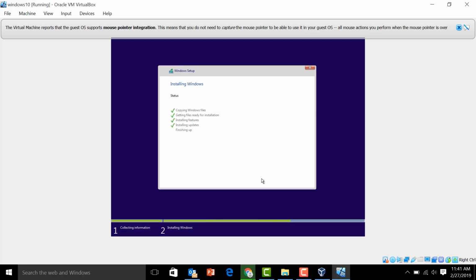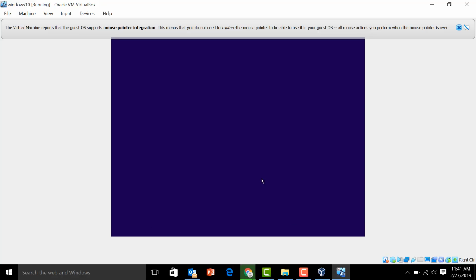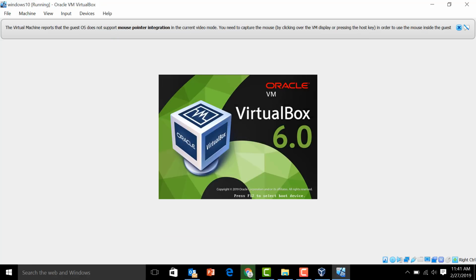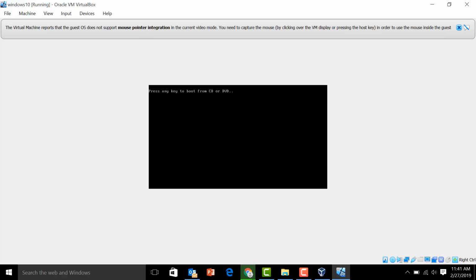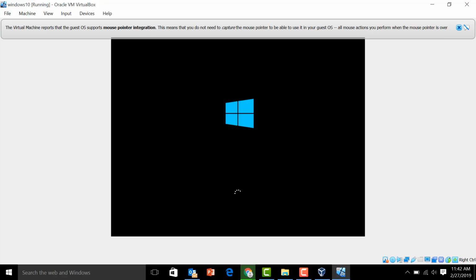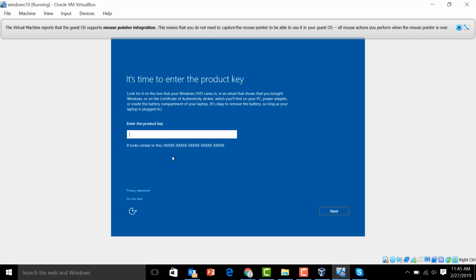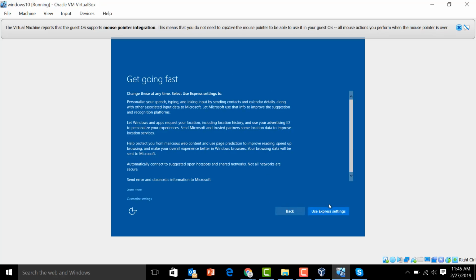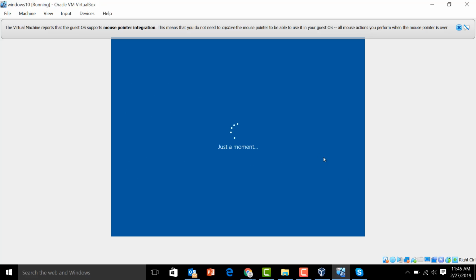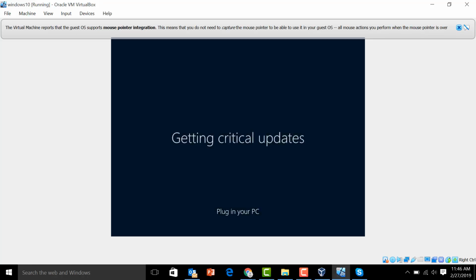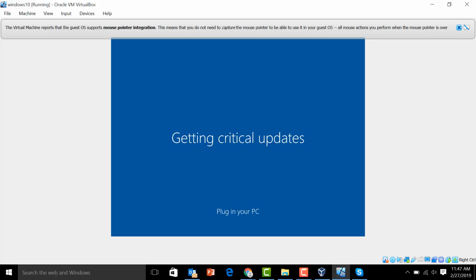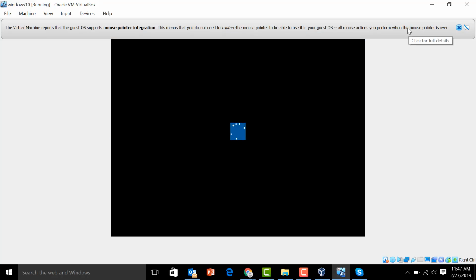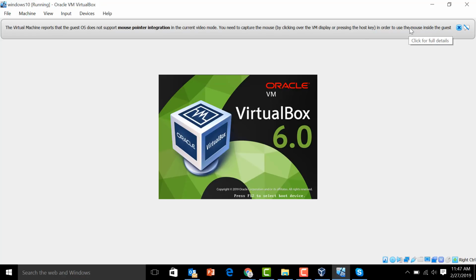That was quick. It's a very fast installation of Windows 10. Restart. And then we're going to wait for this one to boot up again. Just don't press any key here. It's loading up. Okay, skip this one again. We do not have a key. Use Express Settings. Just a moment. We're just going to wait. I'll fast forward this one again so that we're not going to wait for a very long time. And then it will reboot again.